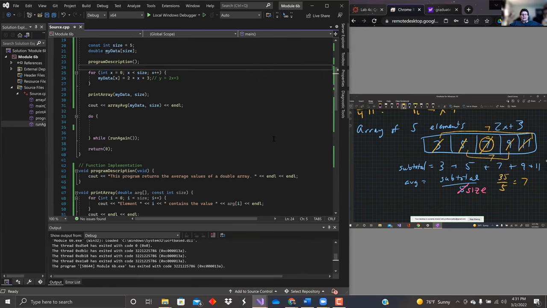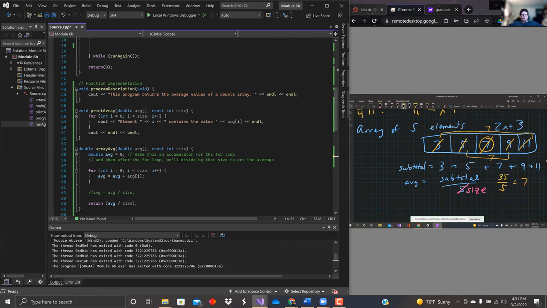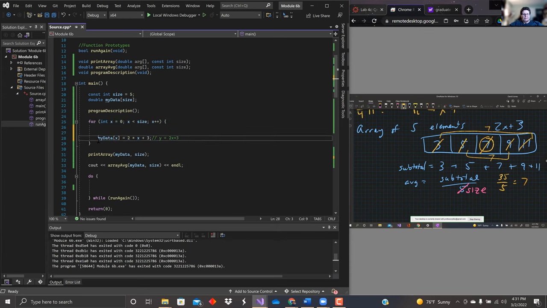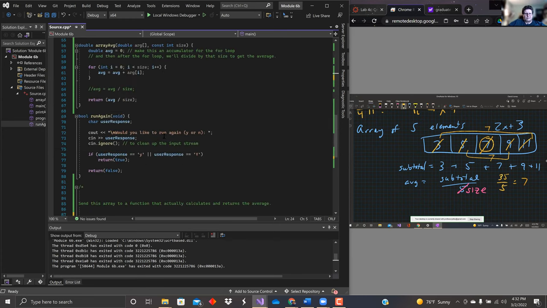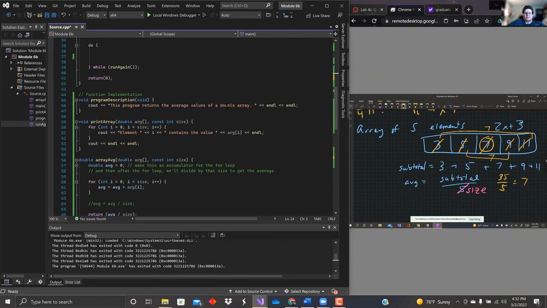What else did I ask? So we did this. Prompt the user to enter the integer scores. Okay. Now that I know that my function works, I apparently don't need that. But I'm going to copy it before I comment it out. Actually, all I need to really comment out is that one. What else does it ask? It asks for this, let them do the size. No, we can't do that without vectors. All right. So I should be more specific. The average values of a double array of size 5.